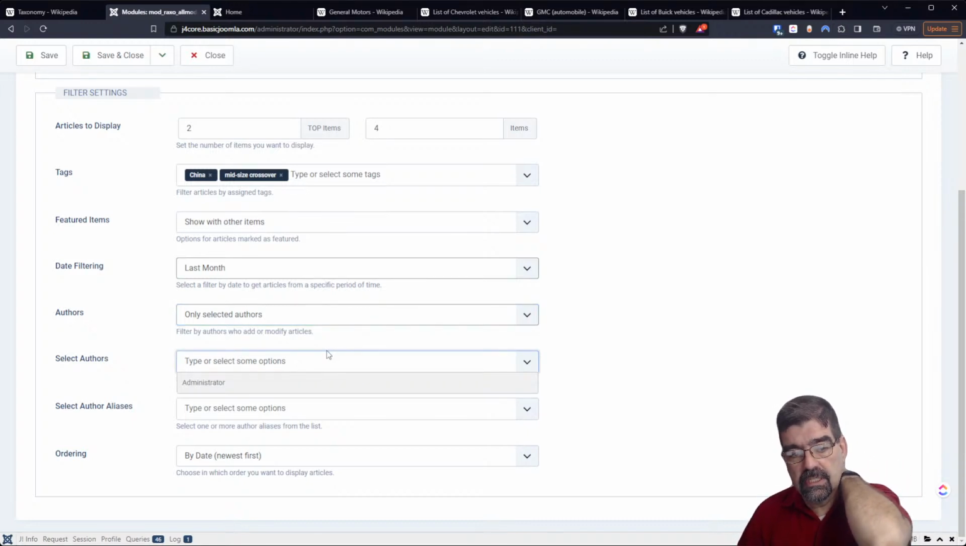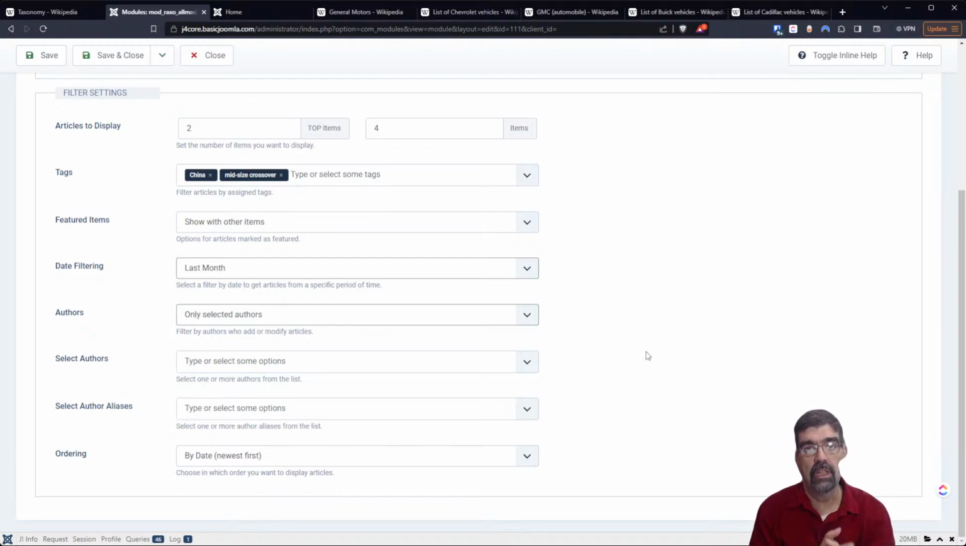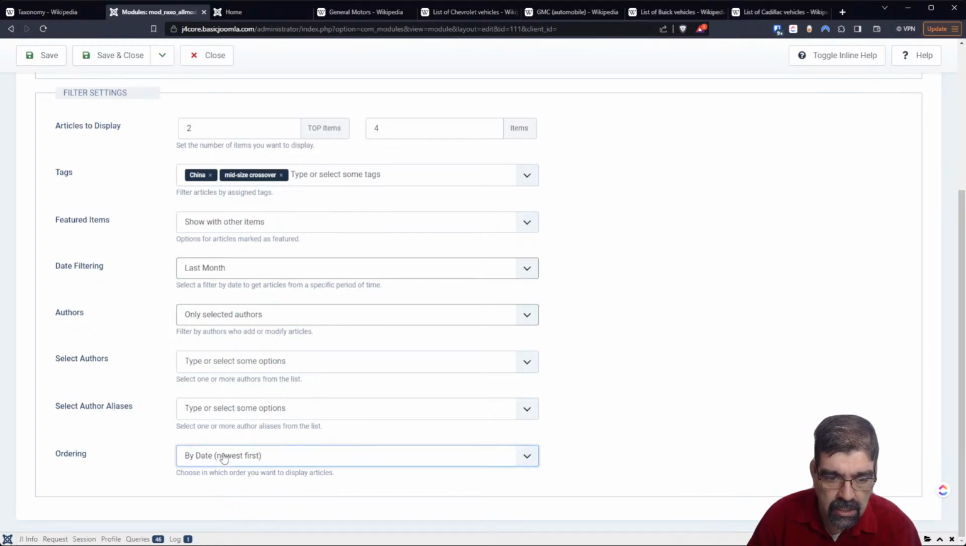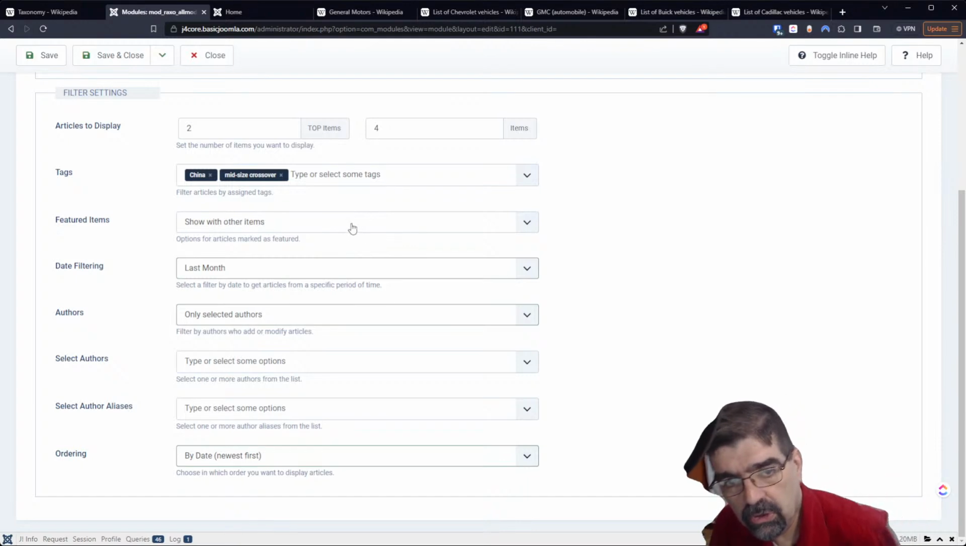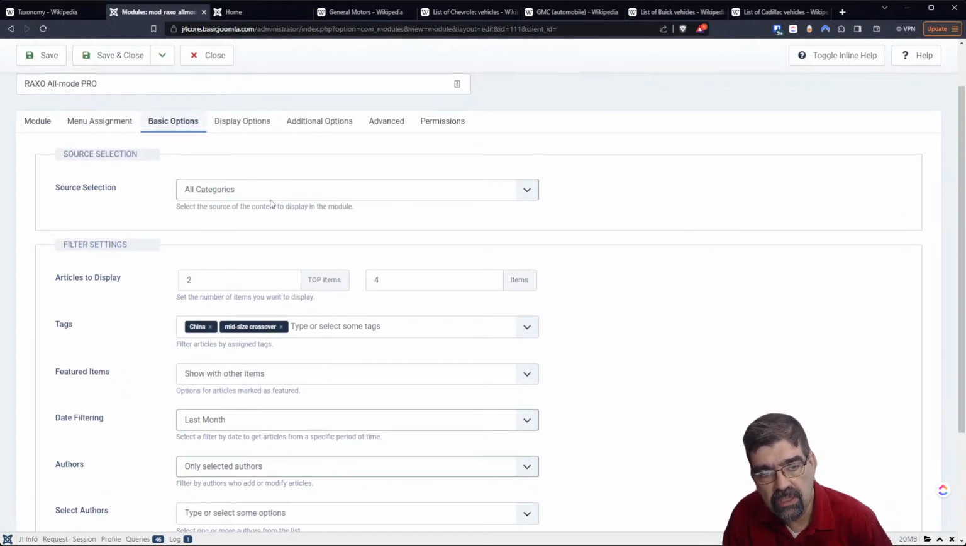There's only one user on this site. Or you can pick by alias, select author aliases. So maybe you're adding articles, but you're putting them up under an alias of another person. And then you can order by however you want, or even do random. So this gives you quite a bit of room to really drill down to see things.